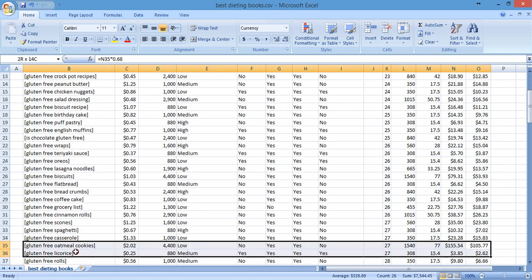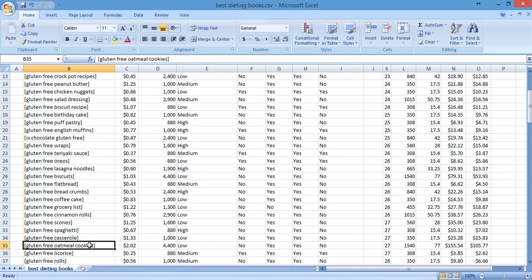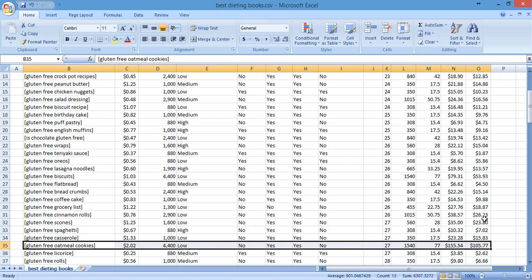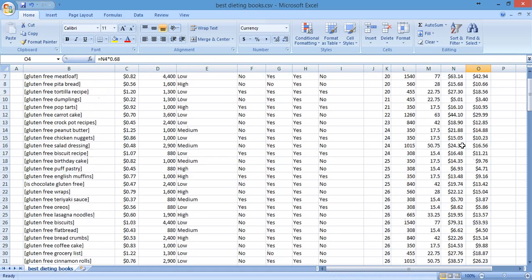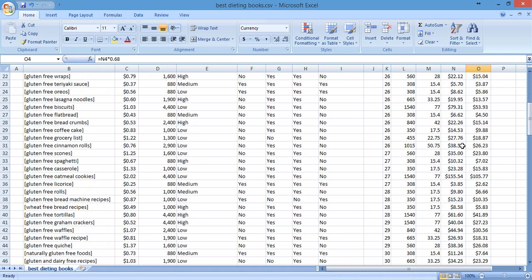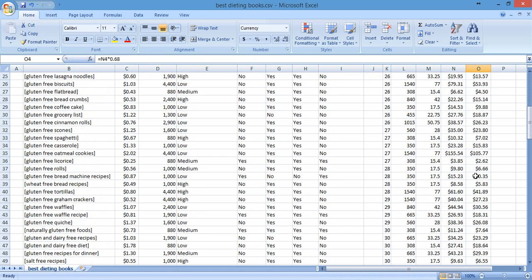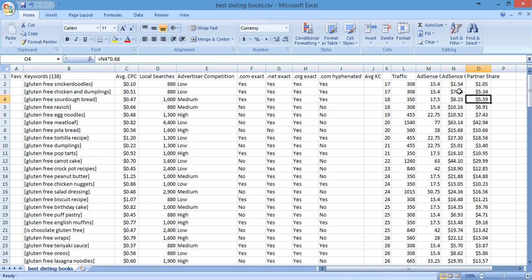And here's $105, gluten-free oatmeal cookies. So this is for the #1 spot if you manage to rank at that spot. So this is kind of an upper bound for AdSense earnings. But it's better than going after a keyword that only has $1.05 in potential AdSense earnings.